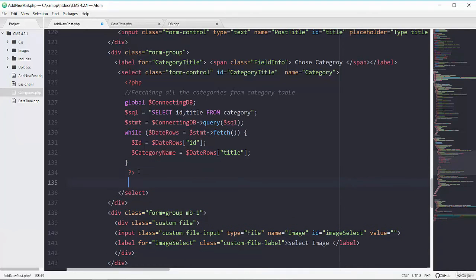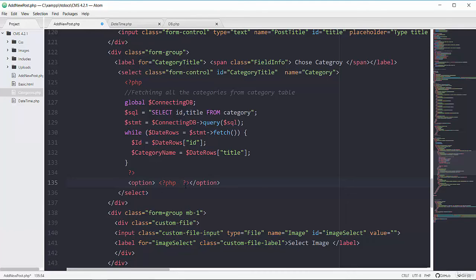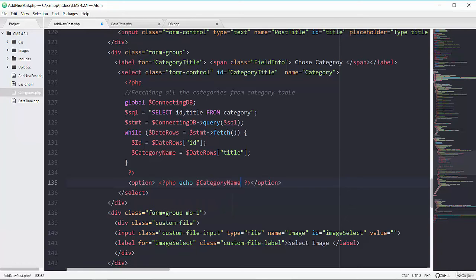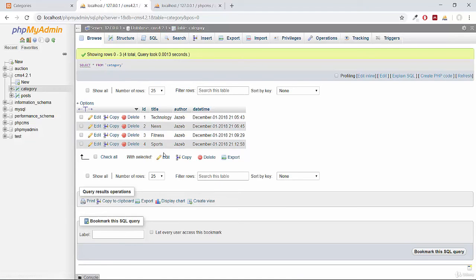So I will have one option tag that will have one PHP scope in which we will simply echo this category name, this one. So putting it here. So now if I refresh my page and save this file first, refreshing this page, if I click on this category, you can see we have just only one category of sports. So sports category is at the index of 4. Why are we not seeing these three categories?